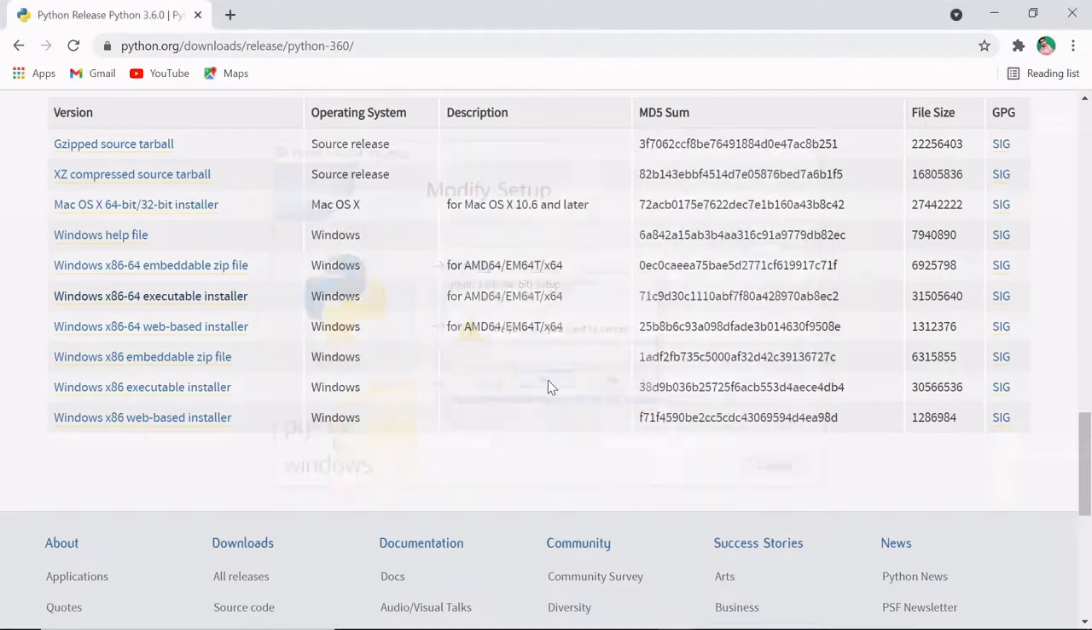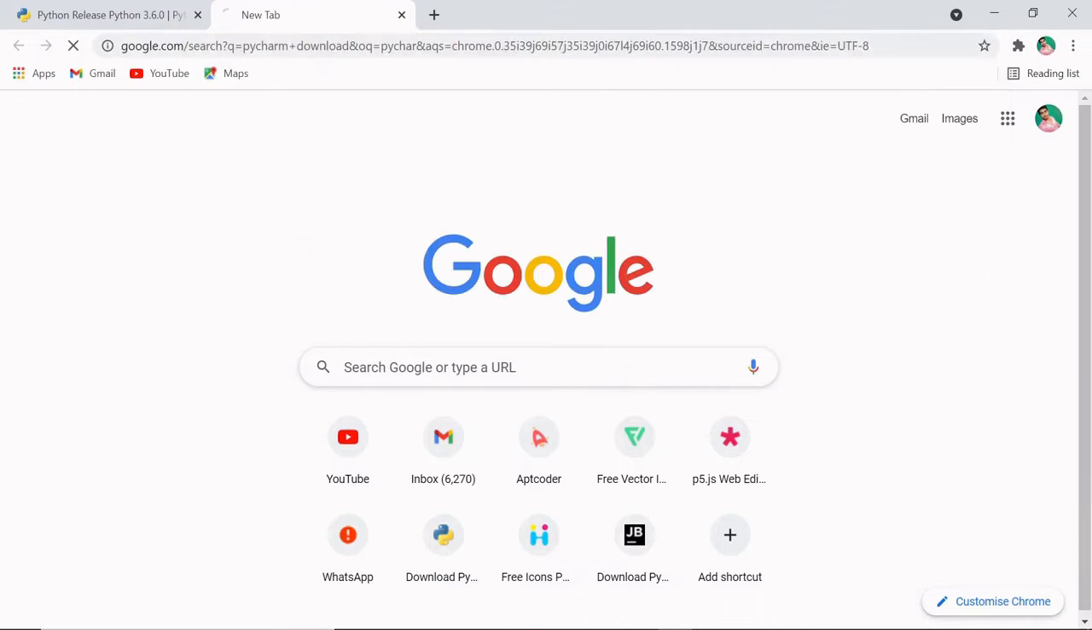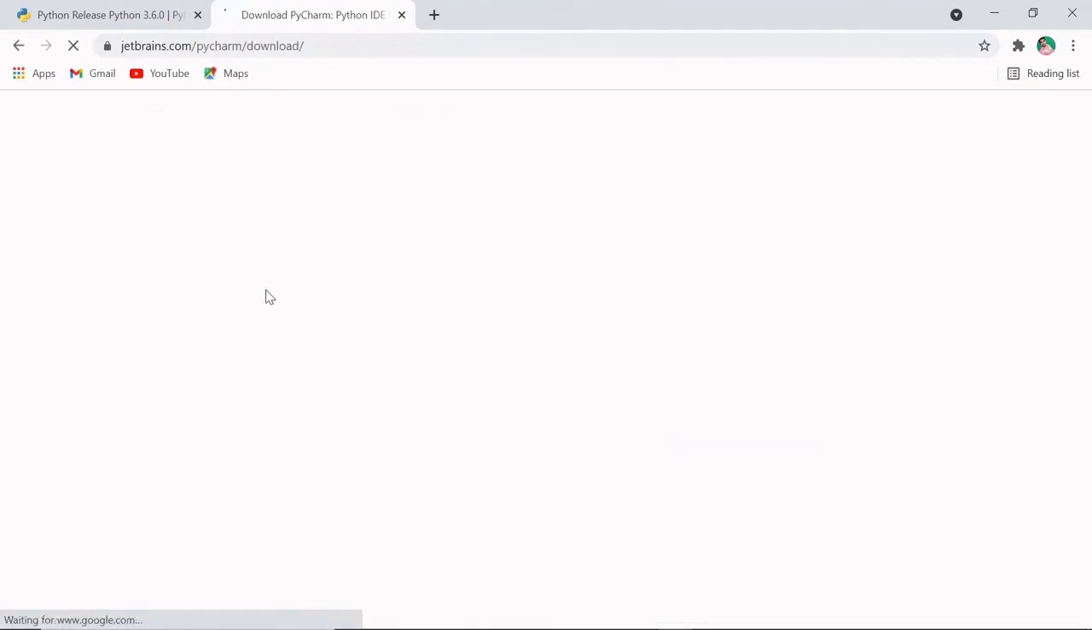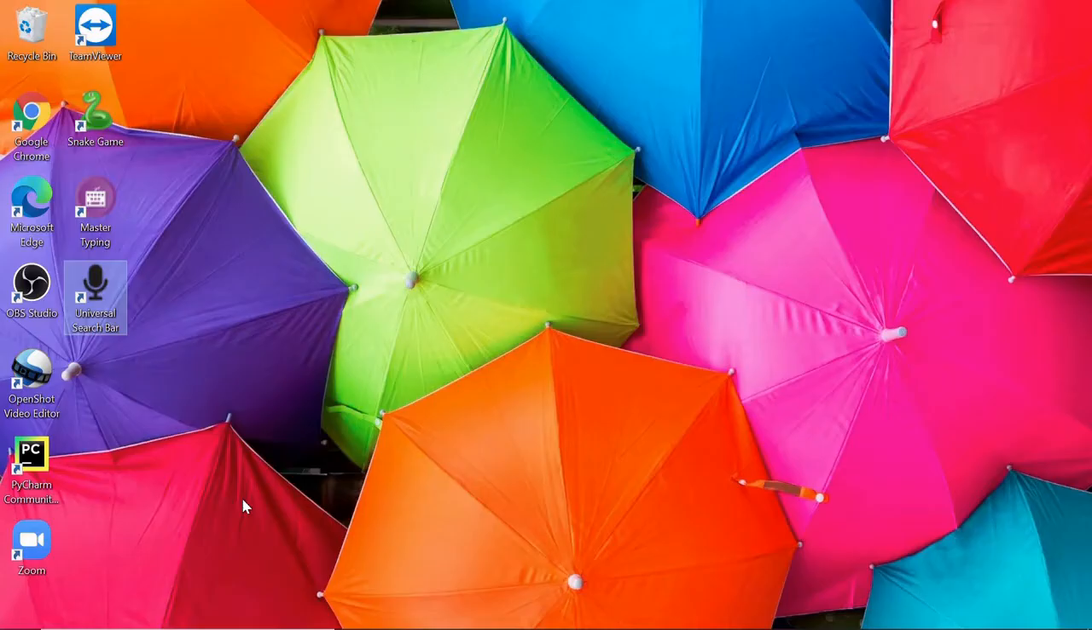After this Python interpreter, you also need to install PyCharm IDE, where you will be writing your code. So open a new tab. Here simply write PyCharm download and visit this first website, jetbrains.com, and you have to download PyCharm community version. Once you have installed PyCharm, you will see icon over here.